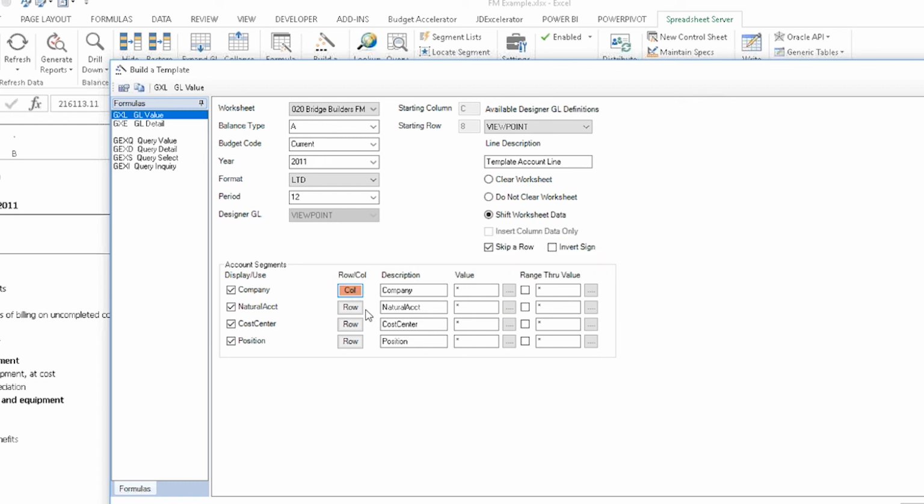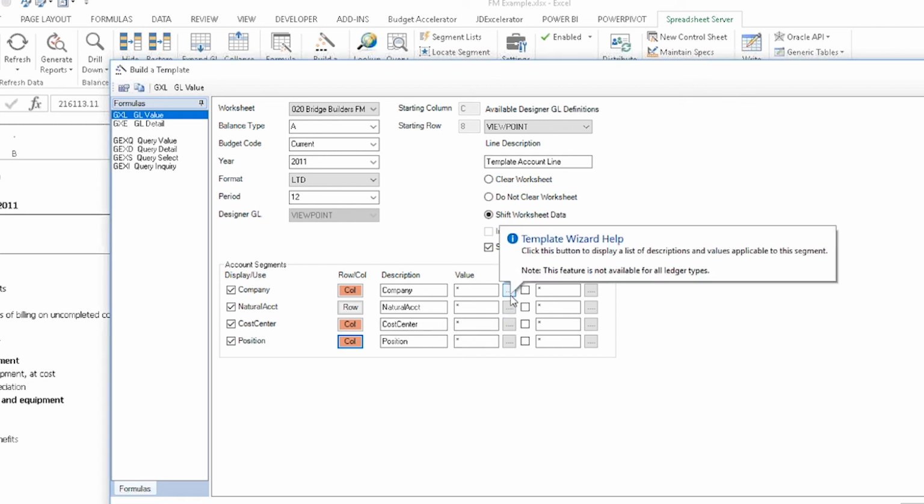So I'm going to place the company, the cost center, and the position all in the column, and leave my natural account as the only segment on the row. You can set this up however you'd like. If you want to put cost centers on the row, that's certainly fine. And then in the value window, you can select the values that you'd like to look at.